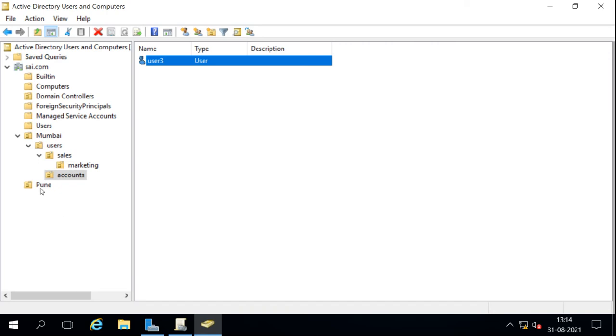Then we have one more user here under the Pune OU, that is user 4. For this user, the policy is not going to be applied, because we have applied the policy on the Mumbai OU, and we have not applied it on the Pune OU. So it is going to be applied only for the users under the Mumbai OU. Now let's go to the Windows 10 machine and check.